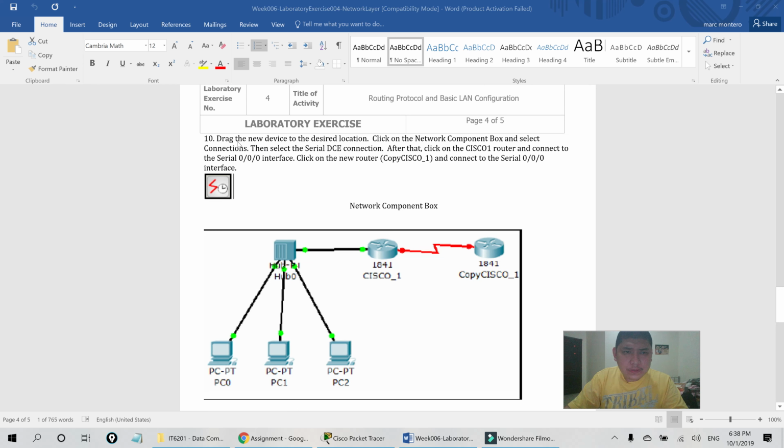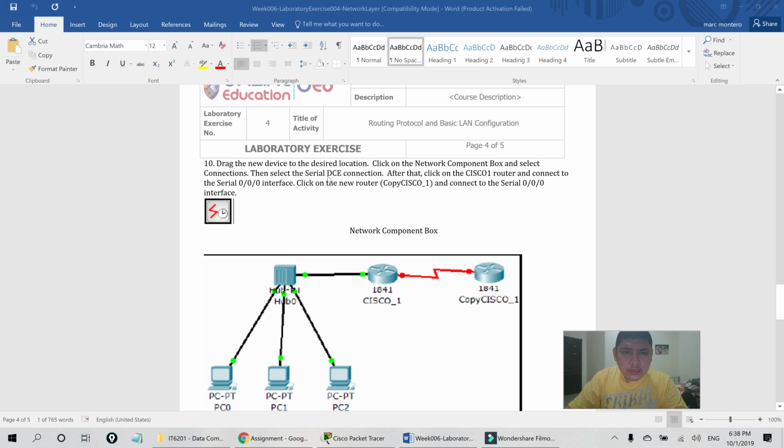Next step is number 10. Drag the new device to the desired location. Click on the network component box and select connection. Then select the serial DCE connection. After that, click on the Cisco_1 router and connect it to the serial 0/0/0 interface. Click on the new router, copy Cisco_1, and connect to the serial 0/0/0 interface.